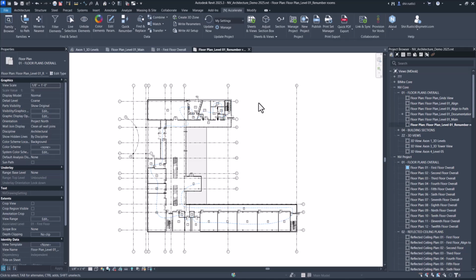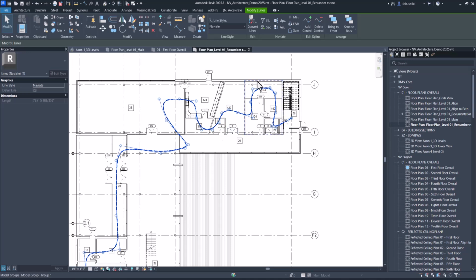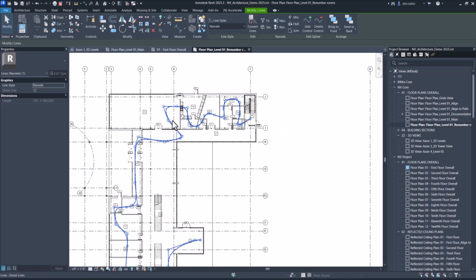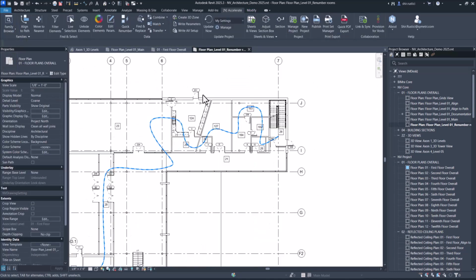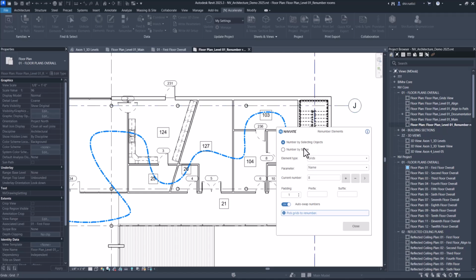Let's look at how to renumber using a spline. This requires you to pre-draw your spline ahead of time before running the command. So here I have a spline that's drawn, and I'm going to use it to renumber the rooms in this view. You can see here that I am using this to guide the order. Again, I can pull up the feature. I'm going to swap to number by spline, select the category, rooms, select the parameter, which will be number, and select my start value, which will be 100.